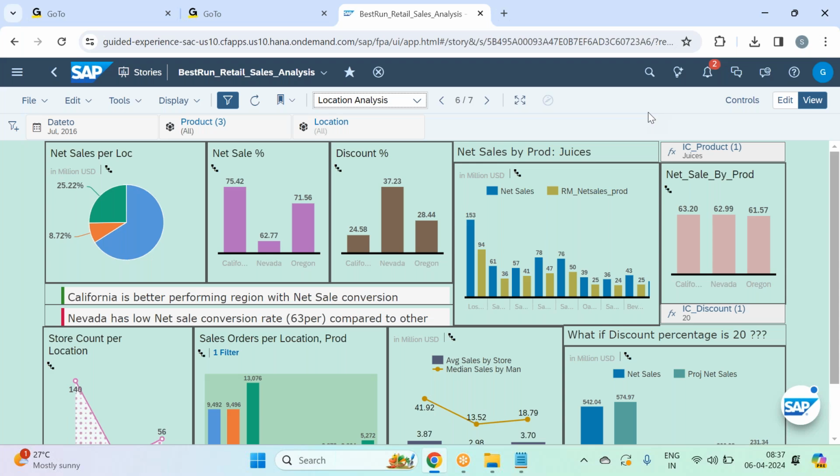Suppose, guys, there are 7 pages and each page needs 10 seconds to refresh. Then the user needs to wait 70 seconds, which is very high and not at all acceptable. A user waiting more than 1 minute is not at all acceptable. In SAC, a user waiting for more than 20 seconds is also not acceptable.